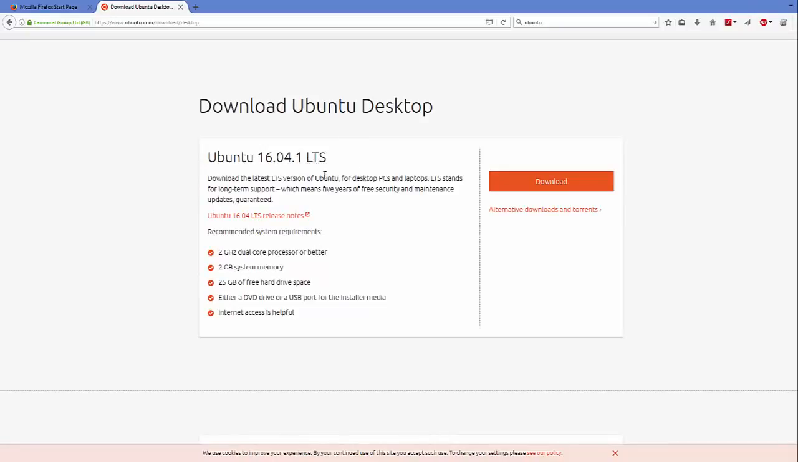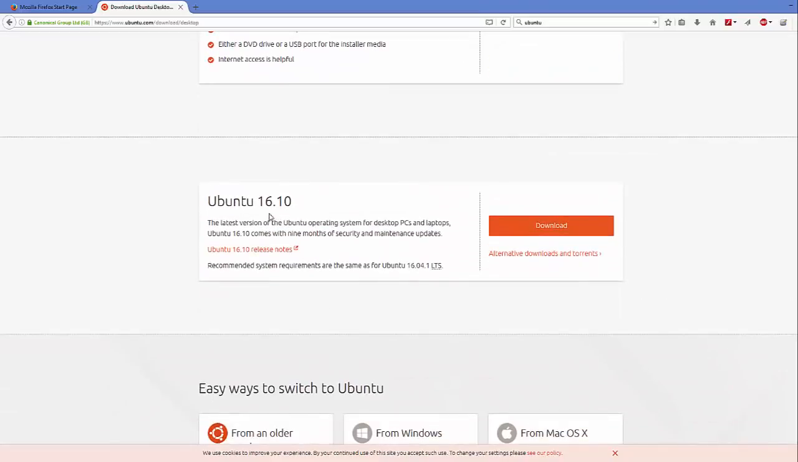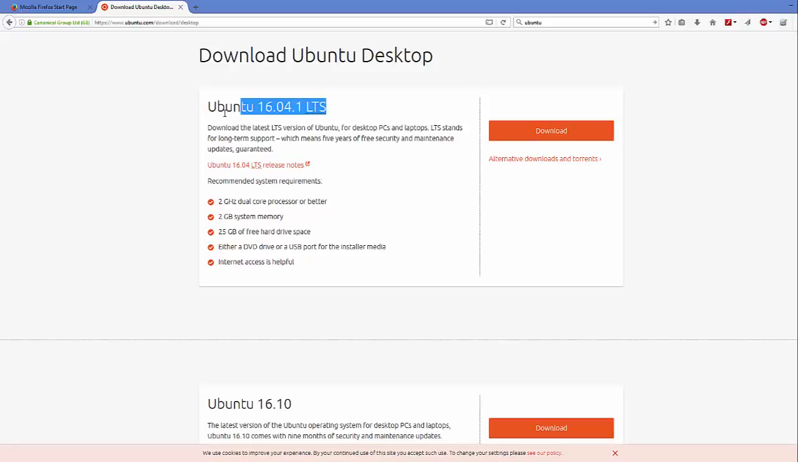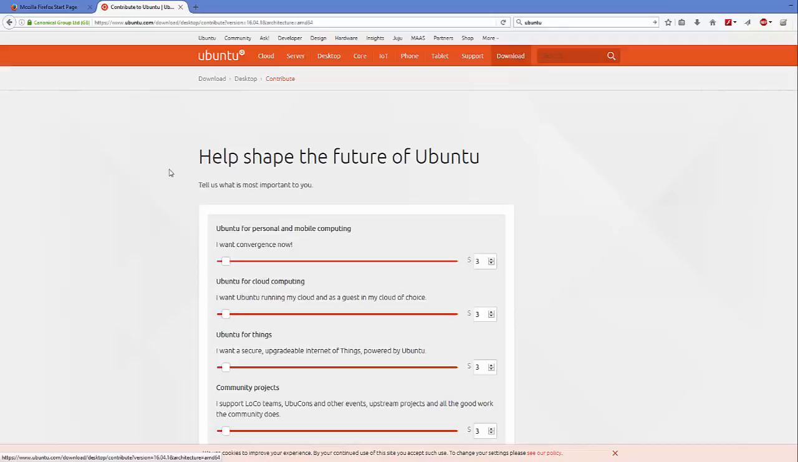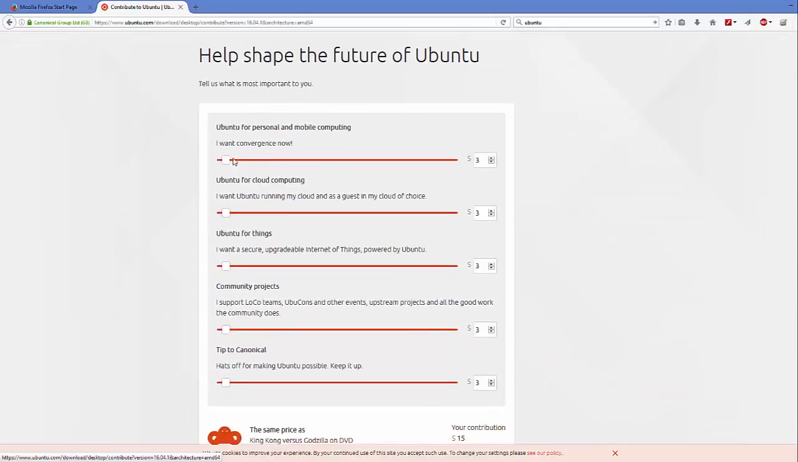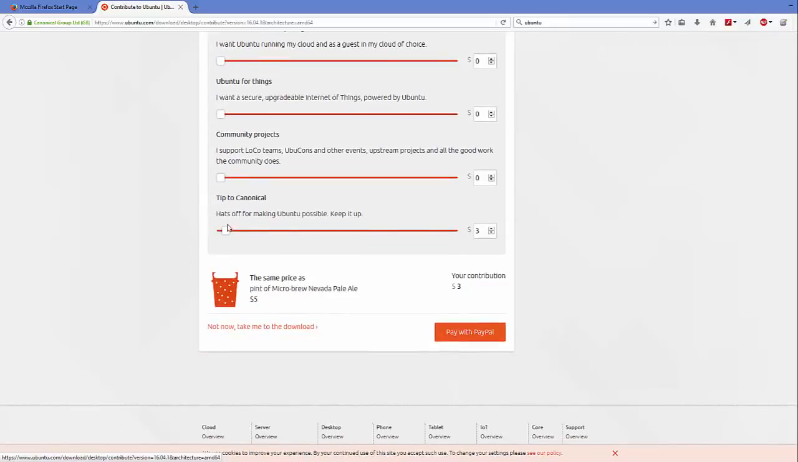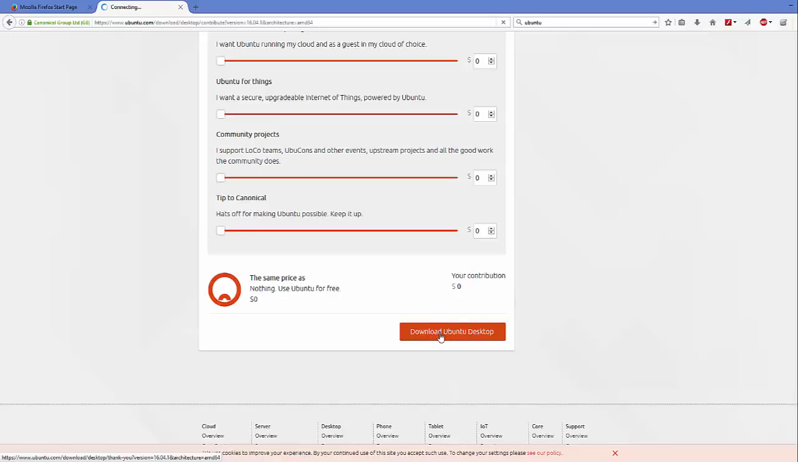LTS stands for long-term service version, which will be supported for a longer time, and the other is 16.10, which will be supported for 9 months. You can see every 9 months Ubuntu releases a new version. So I will suggest you to download this version which says LTS, and click on this download button, which will lead you to this page. Here, if you want, you can pay some donation to Ubuntu in order to download this, or otherwise you can just make these progress bar to 0 and then click download Ubuntu desktop.